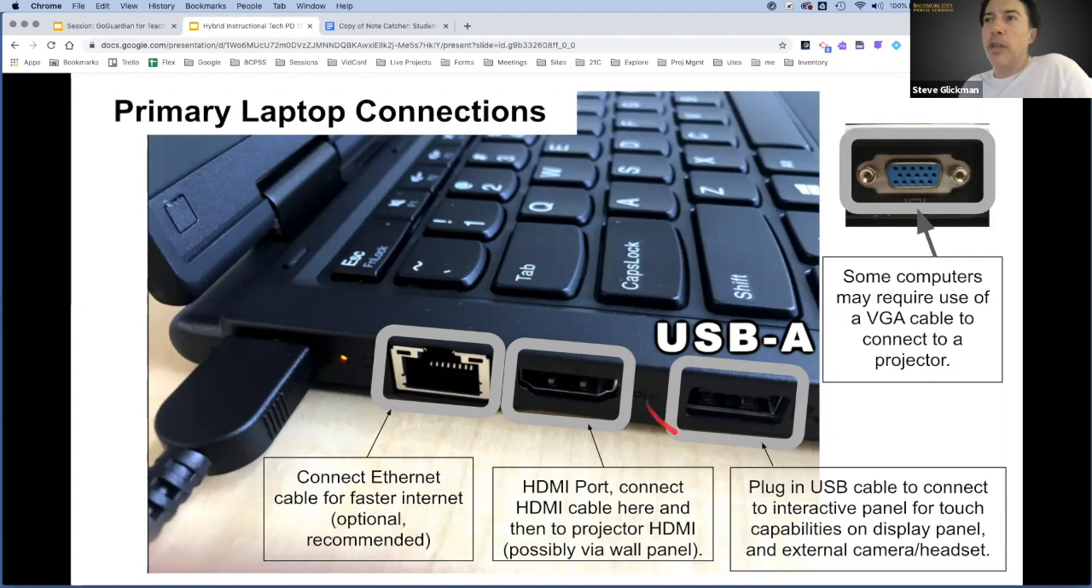You also have the USB port on your laptop, of course. Remember, if you're using touch, if you have an interactive display panel or interactive whiteboard, you have to connect your USB from your computer to your interactive display. Otherwise, it's not interactive, because that's where the interactive connection is with the USB cable. That's two things you're going to need to connect.